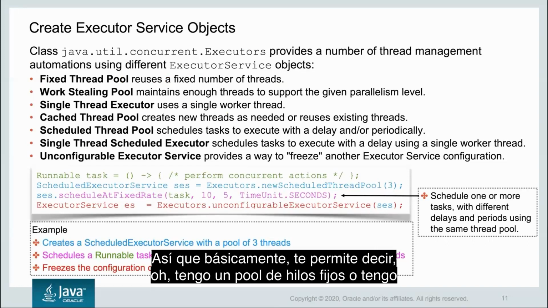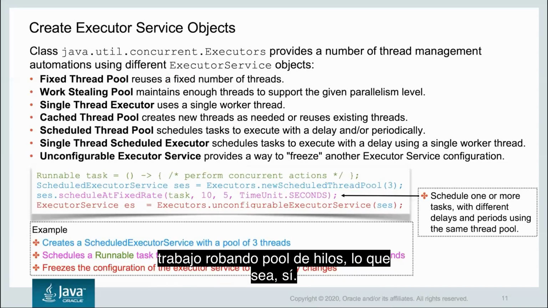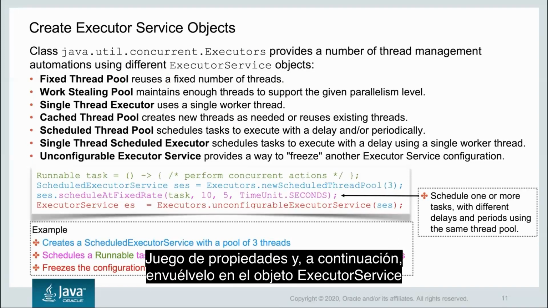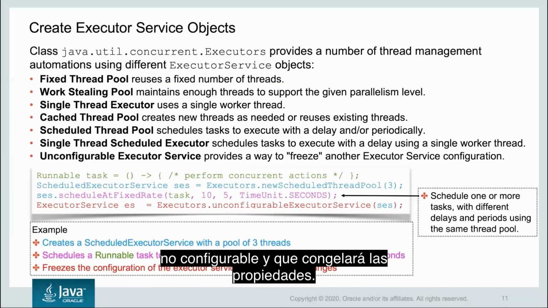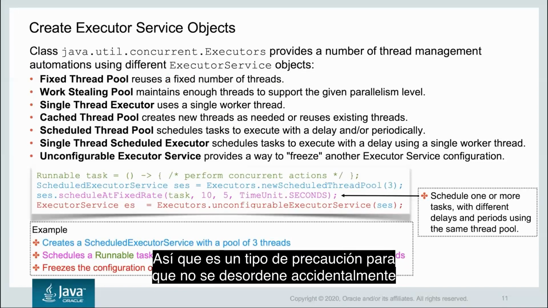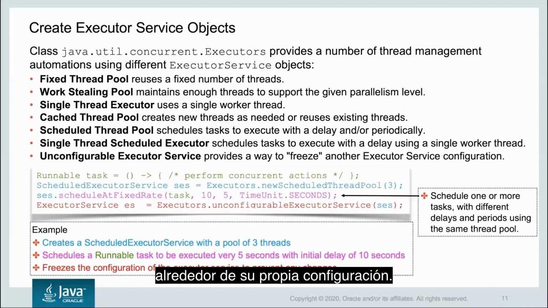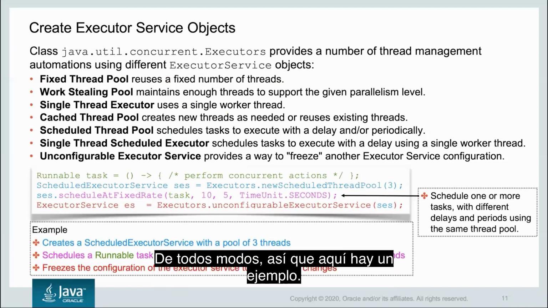So basically, it allows you to say, oh, I have a fixed thread pool, or I have a work stealing thread pool, whatever it is, set the properties, and then wrap it up into the unconfigurable executor service object, and it will freeze the properties. It would not allow you to change them afterwards. So it's kind of a precaution so you wouldn't accidentally mess around your own configuration. Anyway, so here's an example.